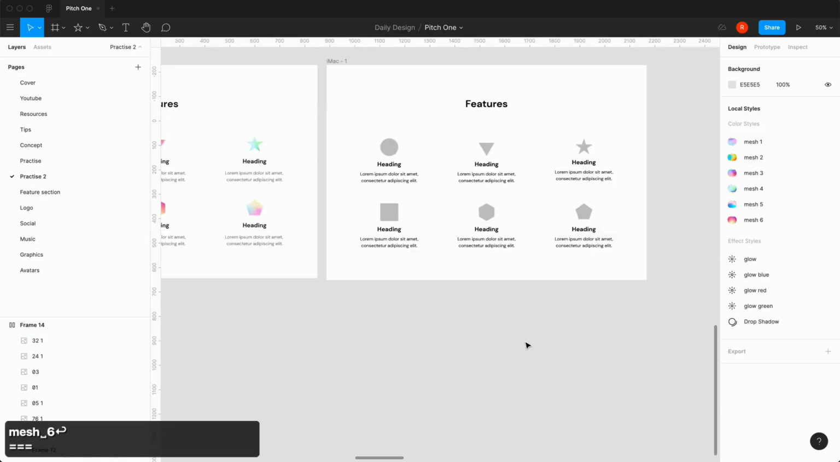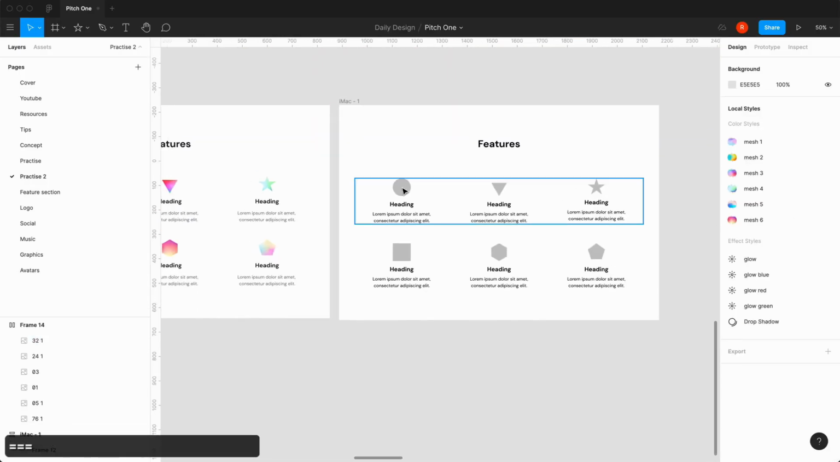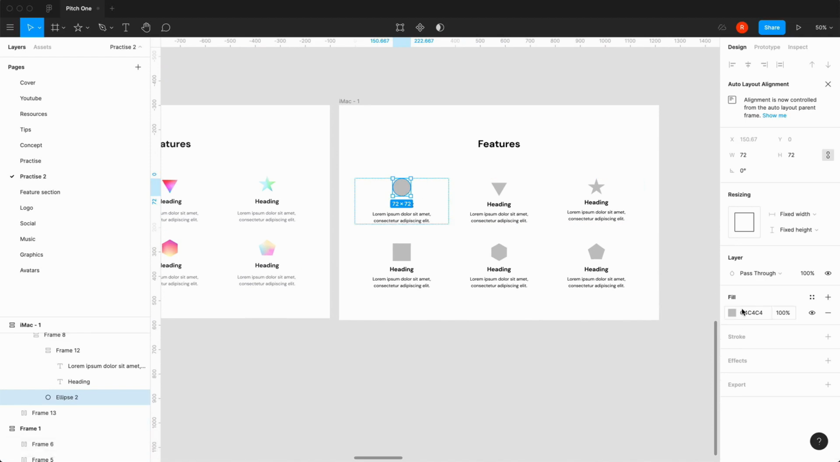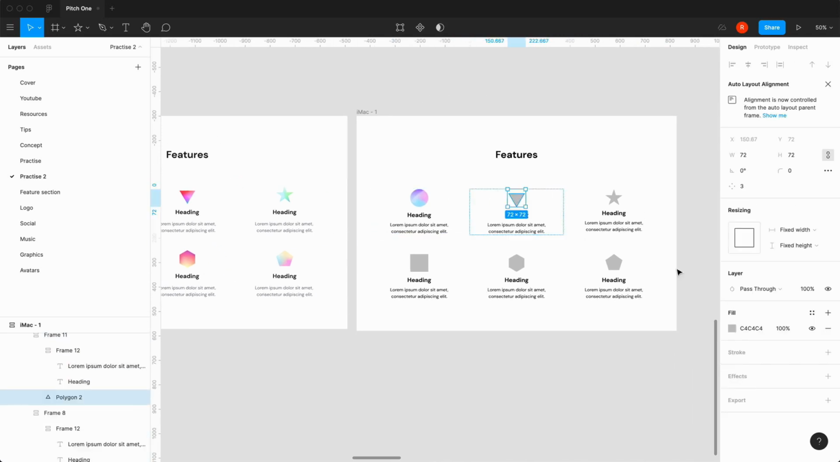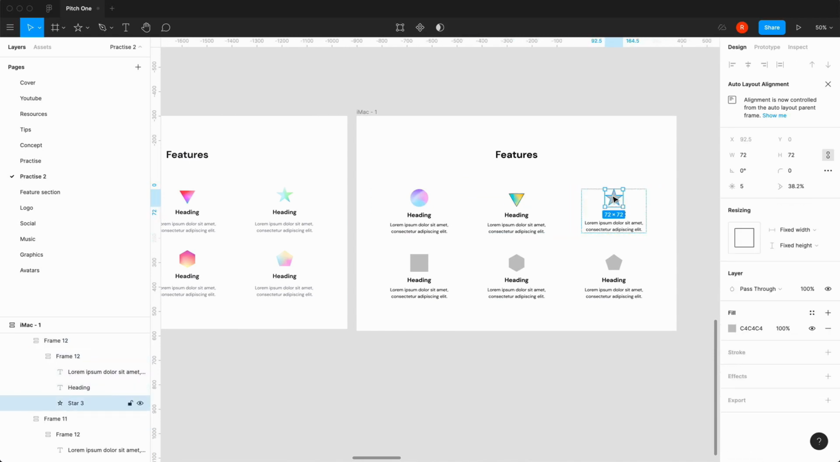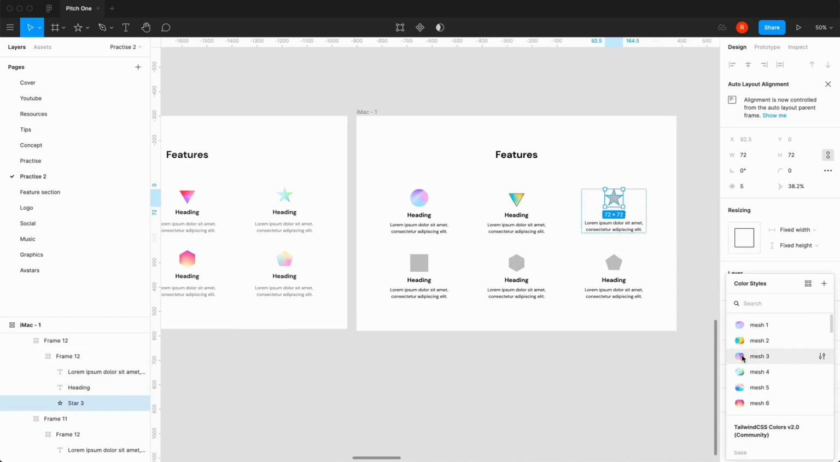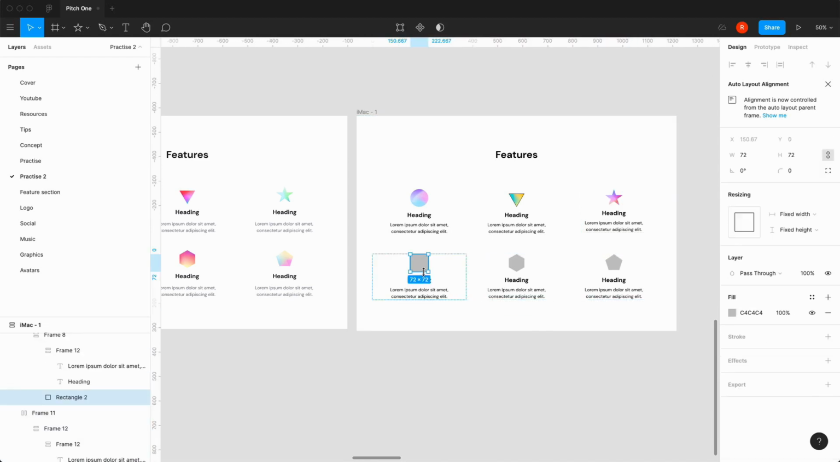Okay, so now we just go into this shape and then we fill it with the first one. Boom, beautiful. Again here, we'll just go in the next one, and the next one, and the fourth.